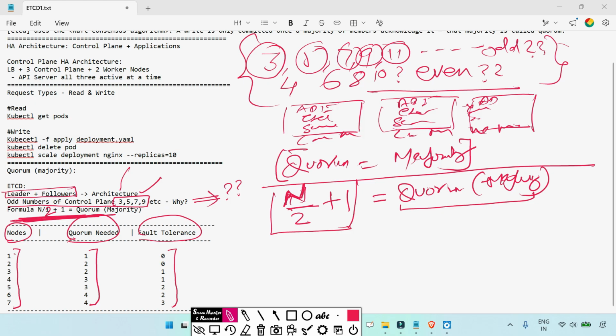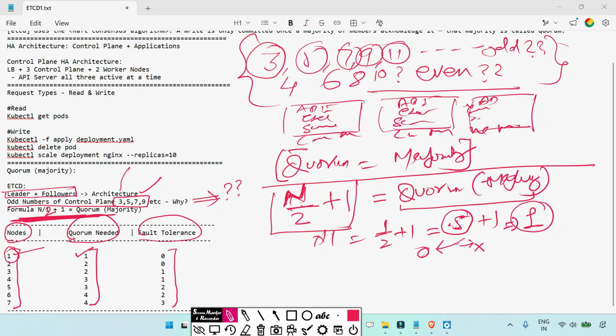So now suppose the number of nodes is 1. What is the calculation? 1 by 2 plus 1. 1 by 2 will be 0.5 plus 1. Whenever we have a calculation that gives 0.5, we round down to the lower end, not to the upper end. So if I round 0.5 down, it is 0. 0 plus 1 equals 1. That means if we have only one control plane, it always needs to be up and running. The majority is 1, and fault tolerance is 0. That means there is no fault tolerance. If this goes down, then everything goes down, right? We have only one server.